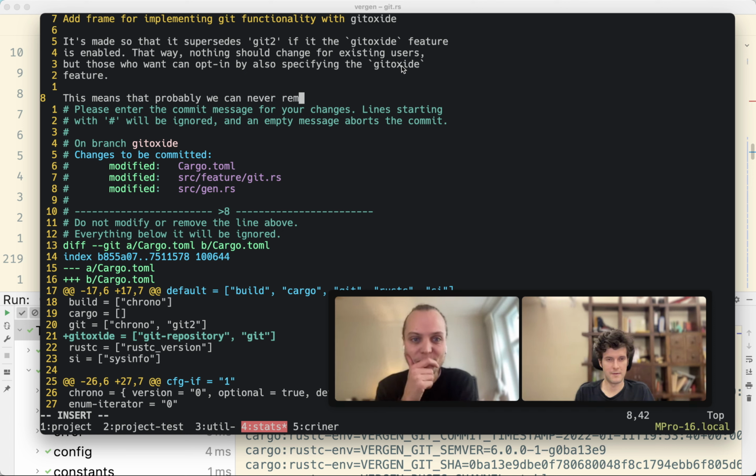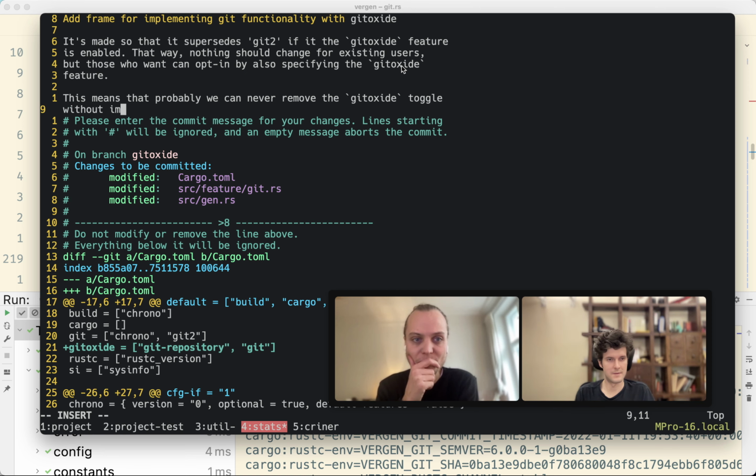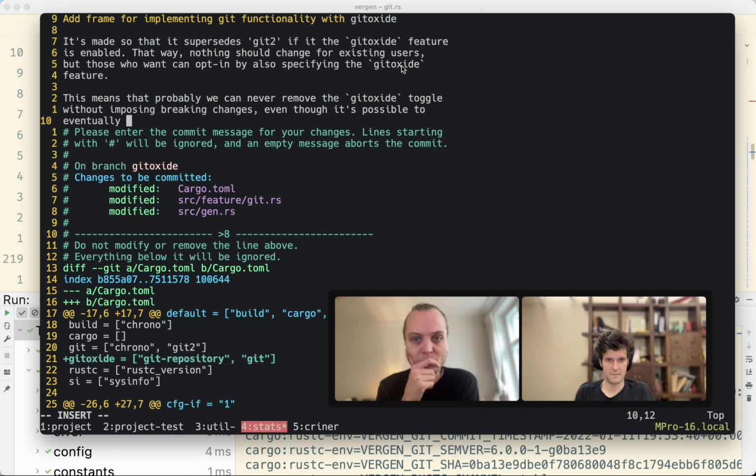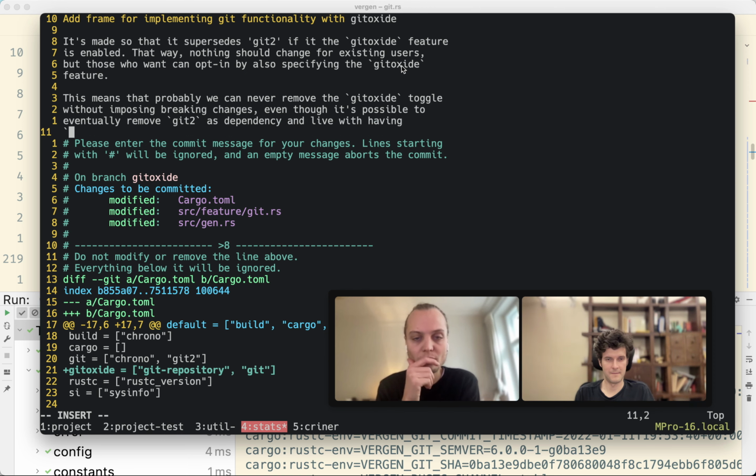You can never remove the Git-oxide toggle without imposing breaking changes, even though it's possible to eventually remove Git-2 as a dependency and live with having Git and Git-oxide as feature toggles that do the same thing. Or one has a breaking change.